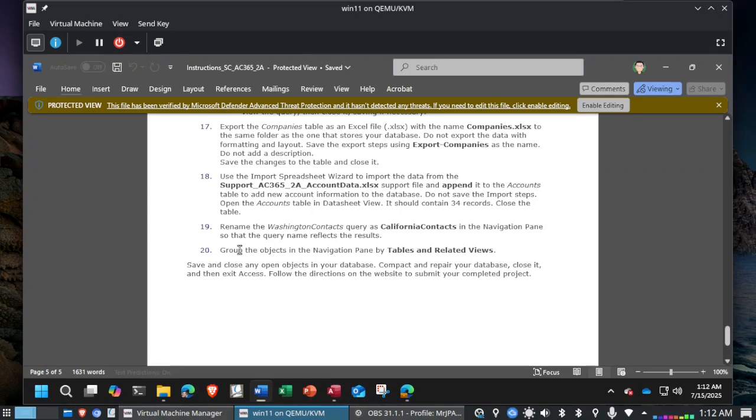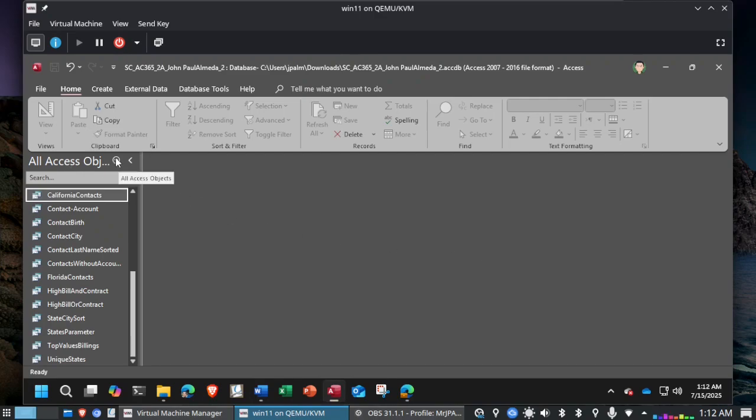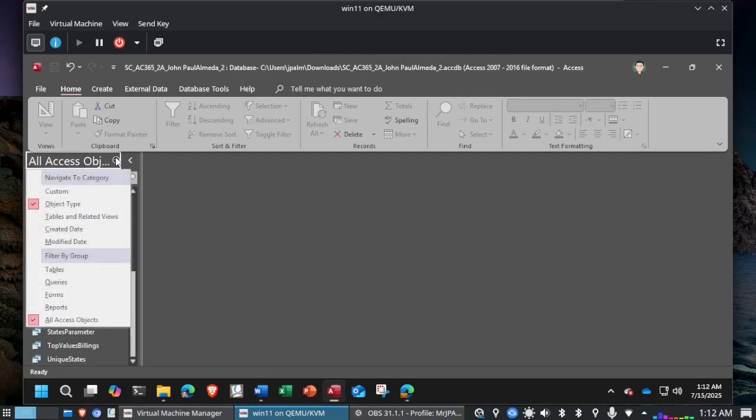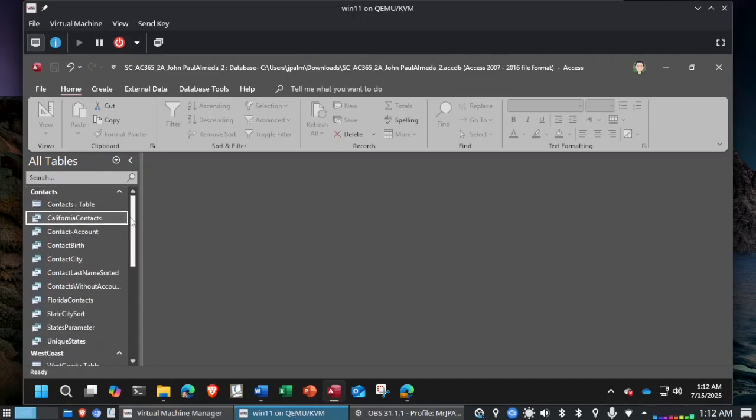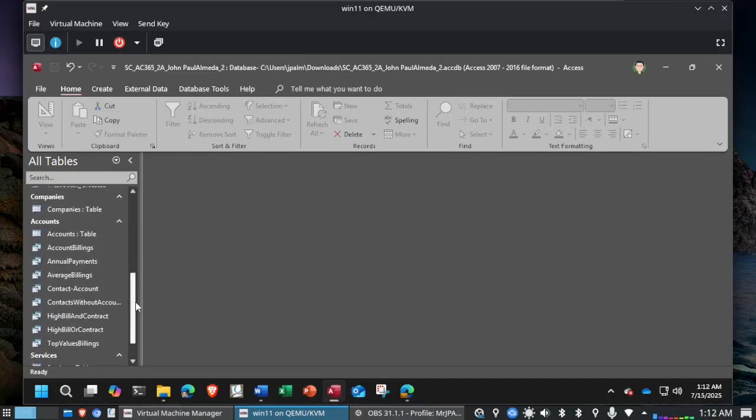Last step, step 20, group the objects in the navigation pane by tables and related views. So where it says All Access Objects here, we're going to click on the down arrow and we'll change this to Tables and Related Views. And again, you can see how all of these queries are related to the contacts table. This is again why we can't just undo things in Access, because whatever you change in the table is going to affect all of your other objects. In this case, all of these queries you can see here with the accounts table, for example.